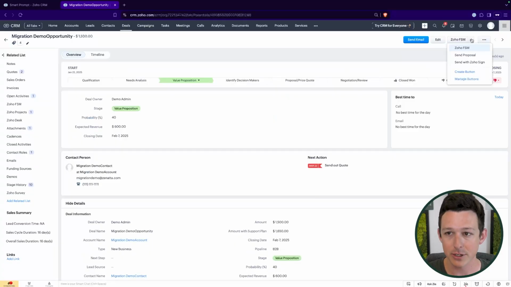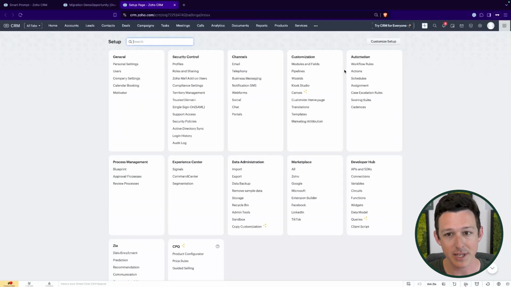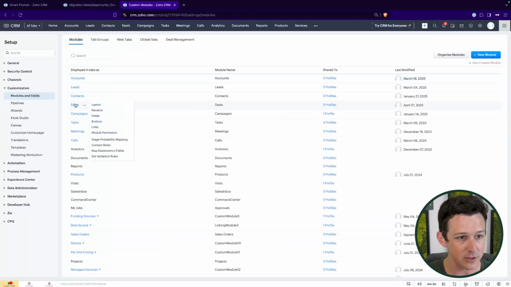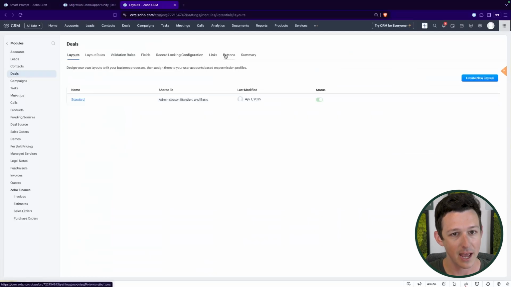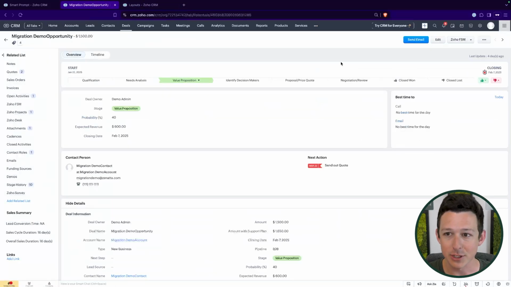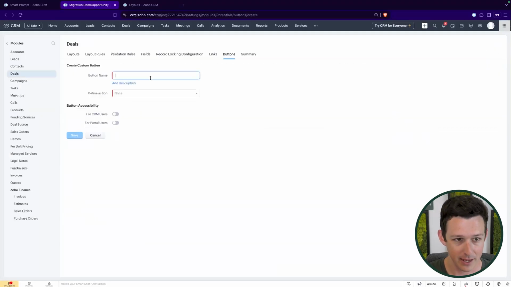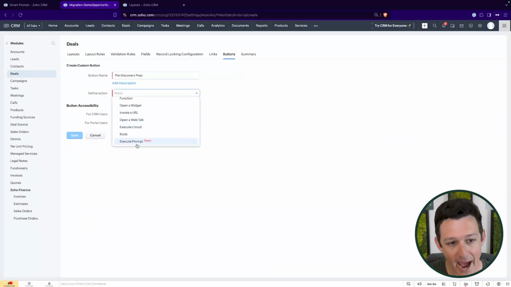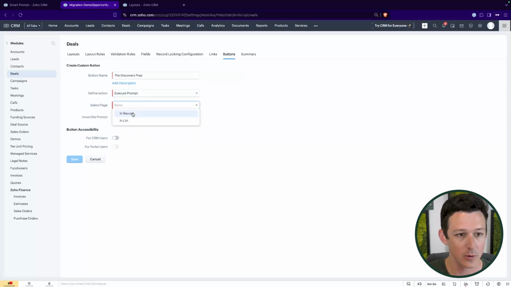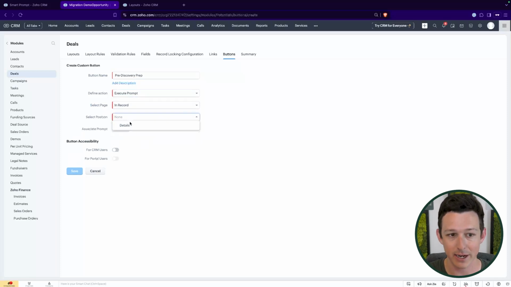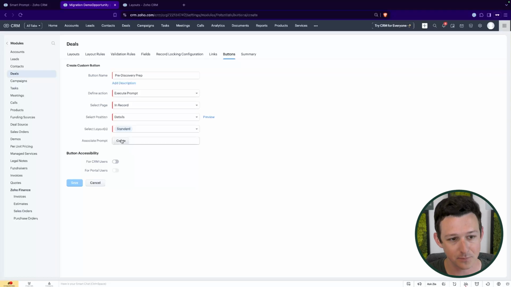To do that, what we're going to do is come up under the little buttons menu here, or we're going to jump into settings, modules and fields, deals, and then buttons. I always just do it from this little menu here, but you can do it either way. We're going to click Manage Button. I'm going to add a new button, and I'm going to say Pre-Discovery Prep as the name. We're going to have this do an action. It's going to execute a prompt. We're going to choose a page. So I want to do this in the record view on that details page.